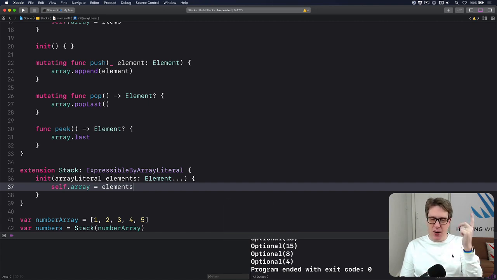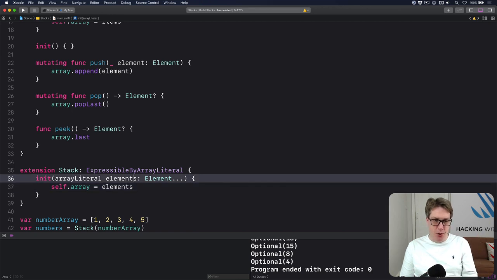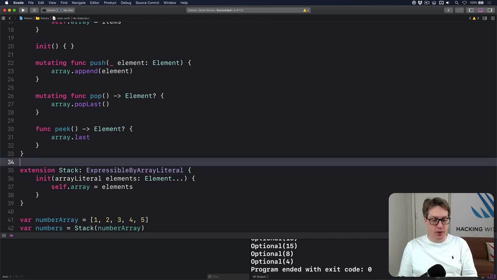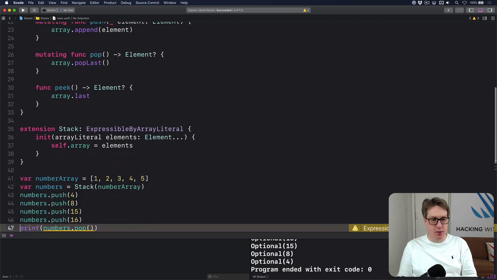It's really nice. Now you don't have to, if you don't want to, put this kind of thing into its own extension. You could put that into the main body of your stack struct. But I do find that in this case, hiving things off by protocol conformance makes it easy to read, which is great. And with that, we can now, like I said, write number arrays simply. It's a much, much nicer way of working.